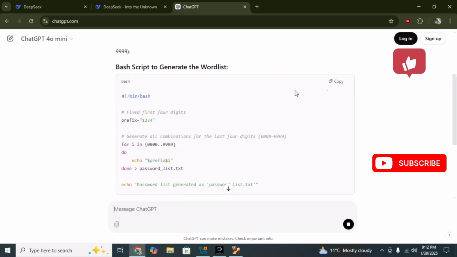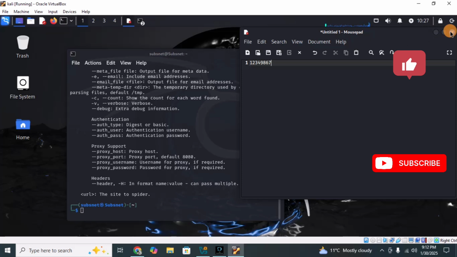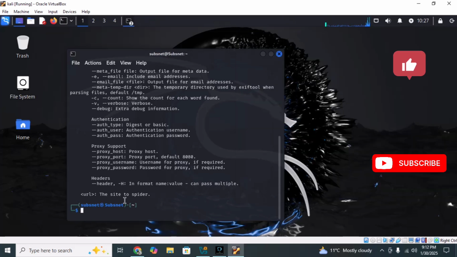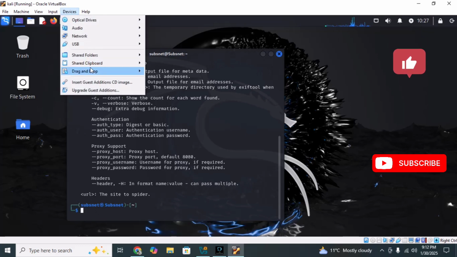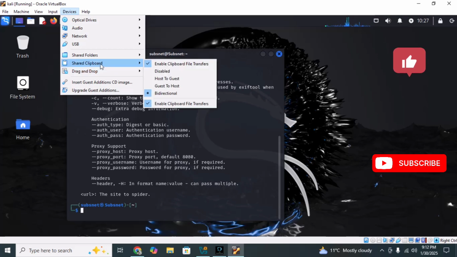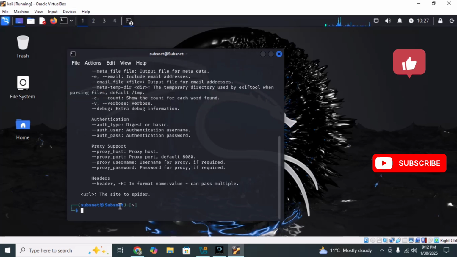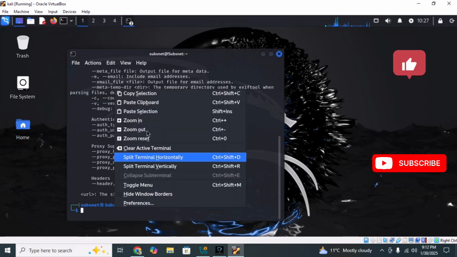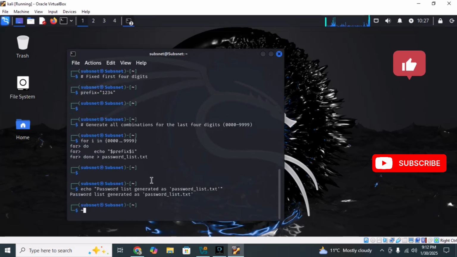So here it has given us the code. Let's copy this code and paste it here. Sometimes you cannot paste it here. So in case you aren't able to paste it, you can go to Devices, then Shared Clipboard, and keep it set to host to guest or bidirectional, as you want. So I'm pasting this here.